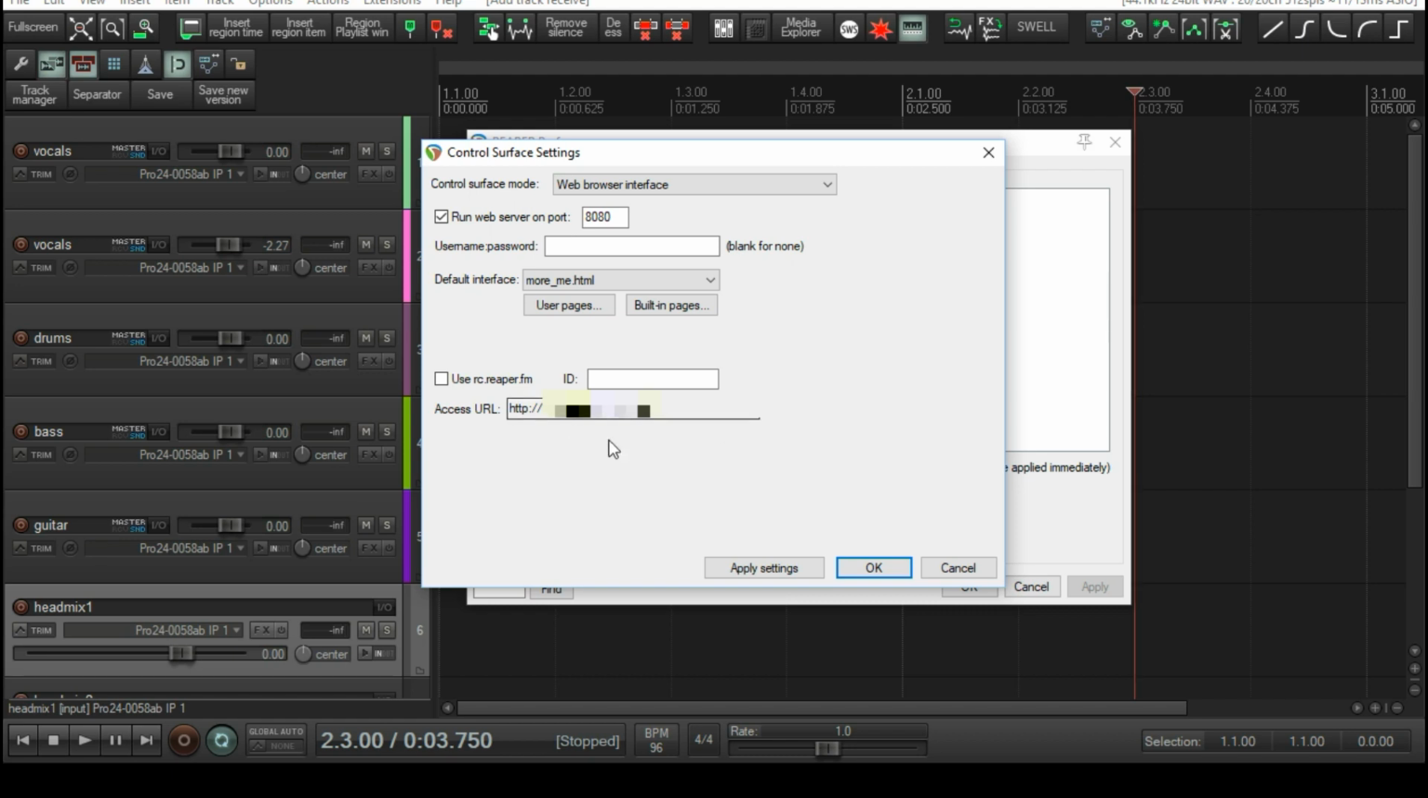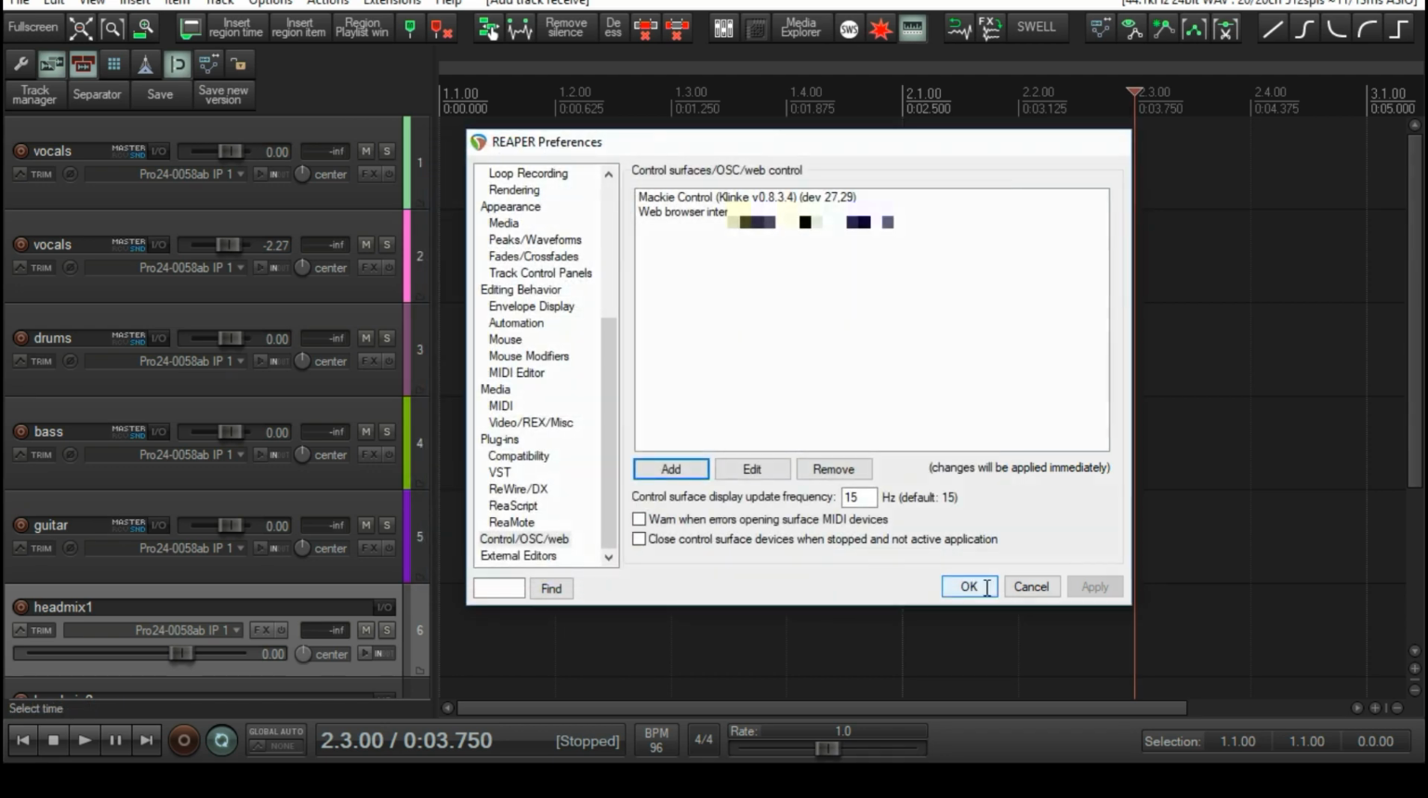As I'm using various Wi-Fi extenders in here, my IP address tends to change, so I'm going to use rc.reaper.fm. I'm going to give my ID as Studio, because that's what I called it before, and click Apply. That then gives me this web address. Now that will always stay the same. I think it adapts to whatever the IP addresses are. So we click Apply, so that's done. We've got that web address, so we make a note of it, and we can click OK.